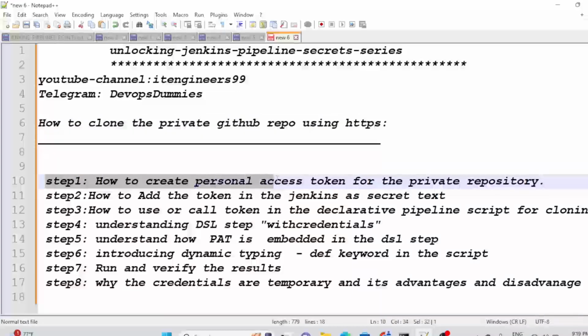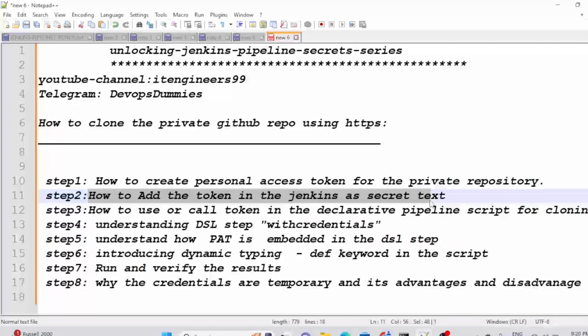First, we need to create the personal access token for the private repository. Personal access token, in the sense, you know very well, GitHub generally restricted the username and passwords. If I don't have username and passwords, how do I communicate with my GitHub repository, especially if it is a private repository? For that, they introduced a token-based system. You need to create the token from GitHub. Then after that, you need to use that token in our Jenkins as a secret text. Secret text. Remember it? Credentials we are talking about.